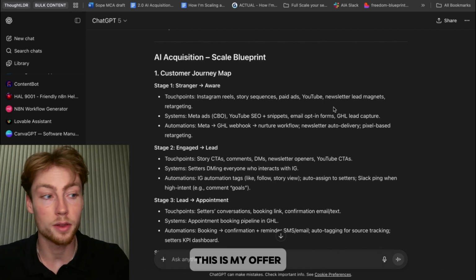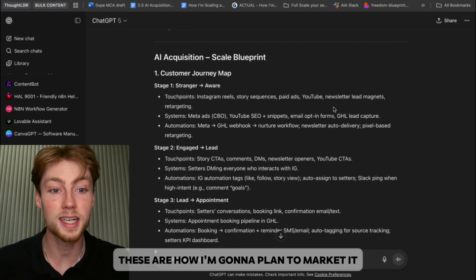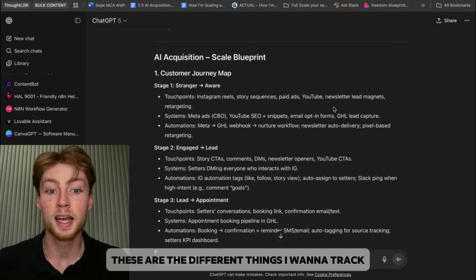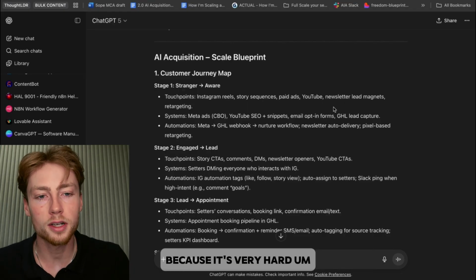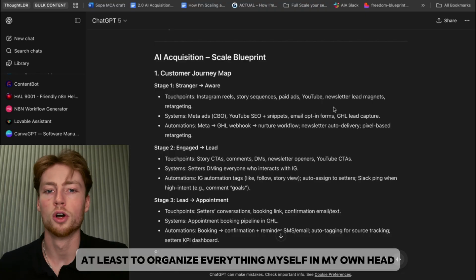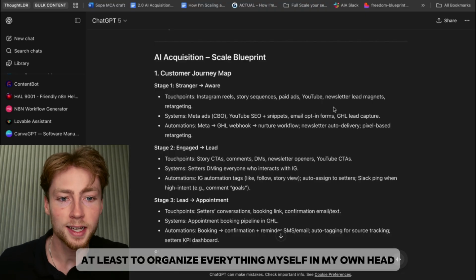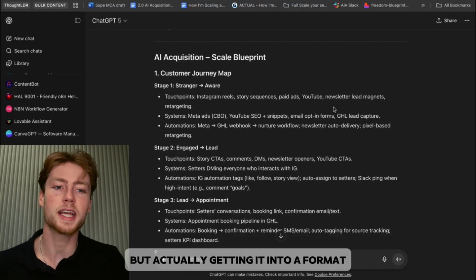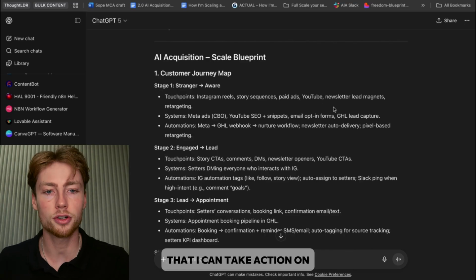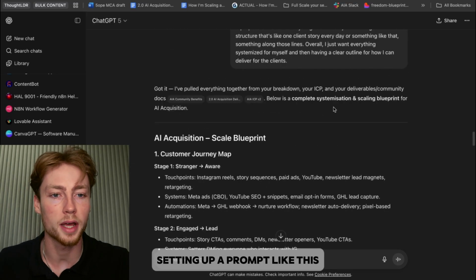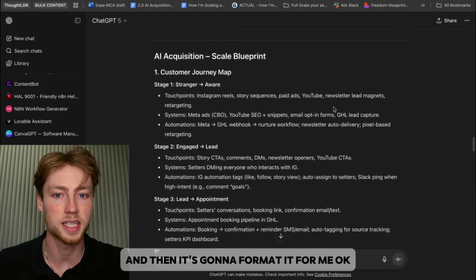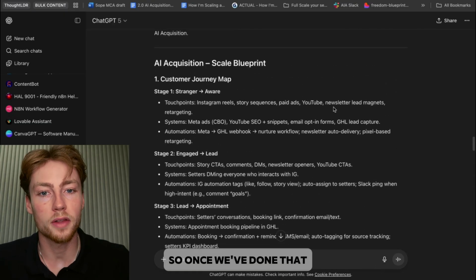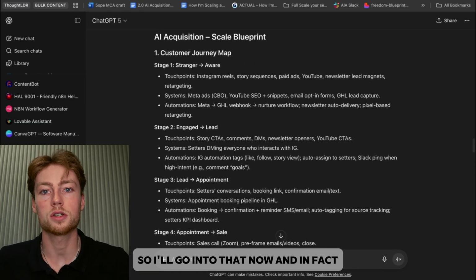This is my offer. These are how I'm going to plan to market it. These are the different things I want to track, and basically just give it a full rundown of everything, because it's very hard for me personally, at least, to organize everything myself in my own head. There's a bunch of different ideas, but actually getting it into a format that I can take action on is a different thing. So setting up a prompt like this means that I can just waffle on a voice note and then it's going to format it for me. Once we've done that, you're going to see the output that I've got here. So I'll go into that now.